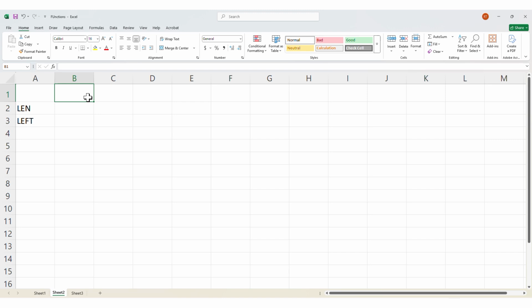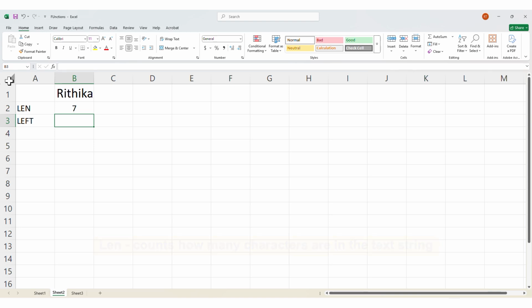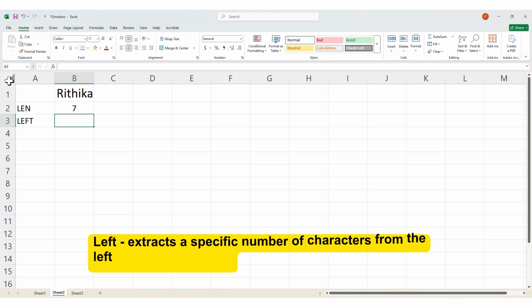Students, type your name in the cell B1. For example, Ritika. Now let's use the len function. It counts how many characters are in the text string. Here we will choose cell B2 and type the formula for len function, that is equal to len B1. Now press enter. Cell B2 displays the result as 7 since there are 7 characters in the text or name Ritika. Left function. It extracts a specific number of characters from the left side of the text string.